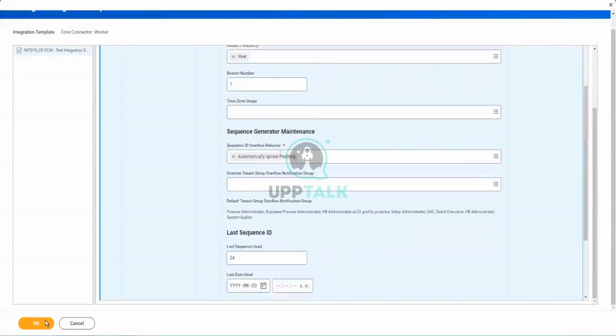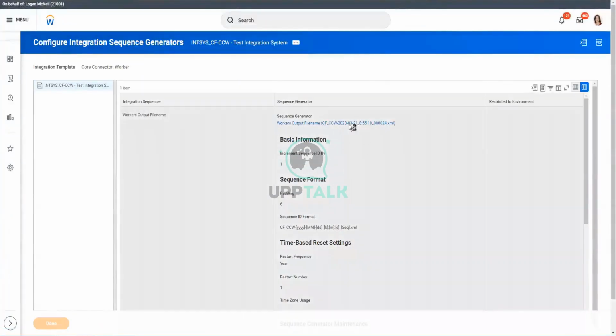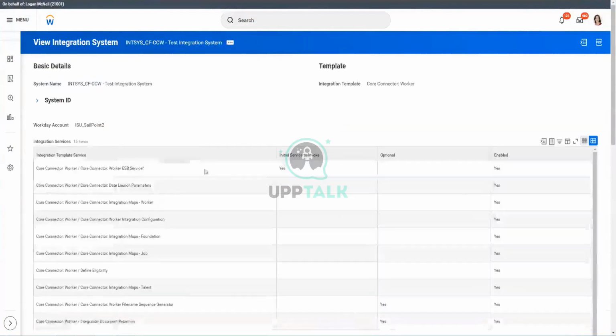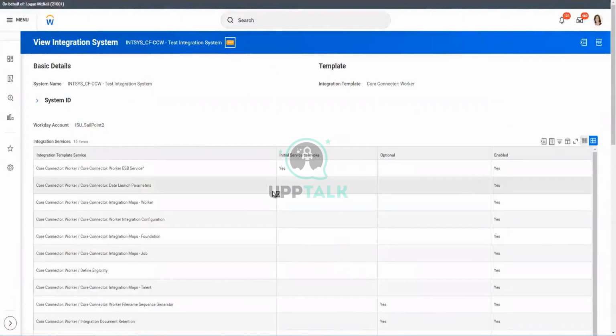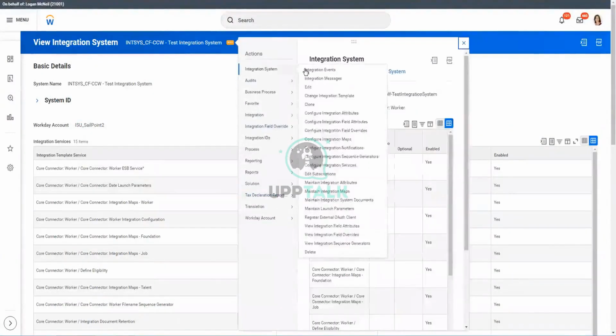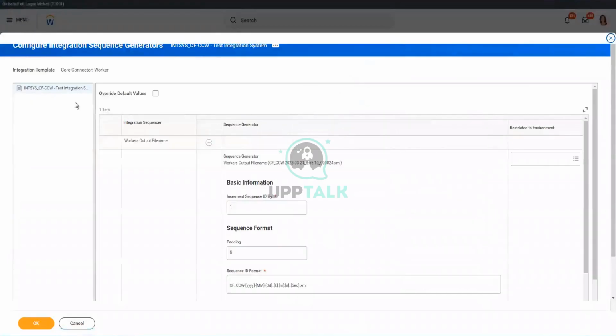Let's press save. Our sequence generator has now been configured to be used with the integration. And to verify that the system is configured, integration sequence generator. And here you see the worker output. File name is going to be this. Next time we launch this integration, we will have our file name in this format. Let's go ahead and test it.